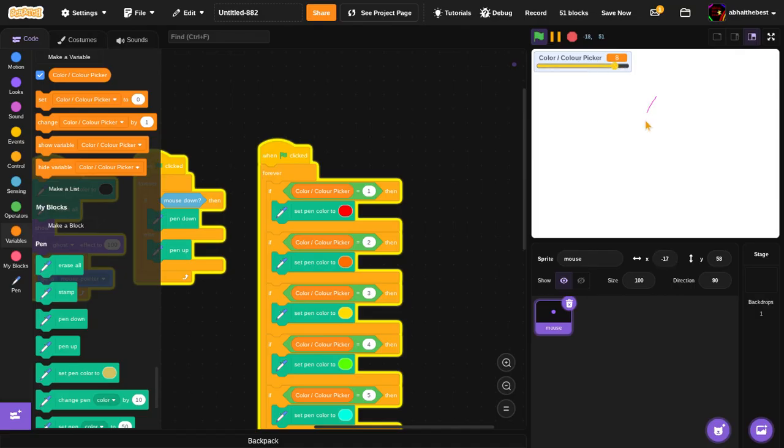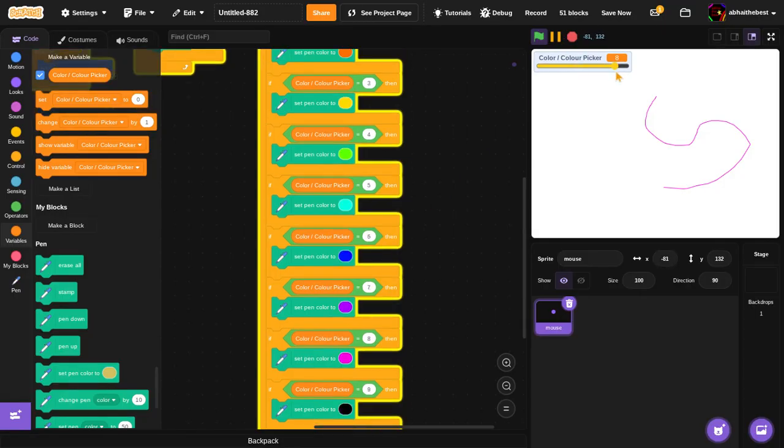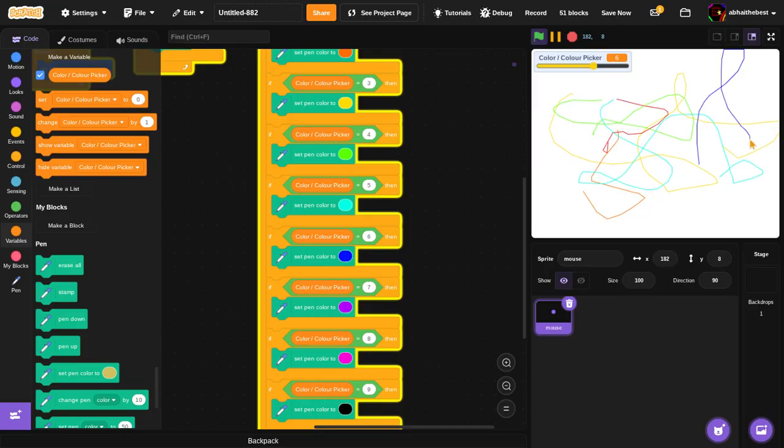Let's see, 8. 8 is pink, exactly like how I selected it. Let's see, 9. 9 looks very good, black. 3 looks like a good yellow. 2 looks like a good orange. 1 looks like a good red. 4 looks like a good green. 5 looks like a very good sky blue. 6 looks like a very good blue. 7 looks like a very good purple. And so on.